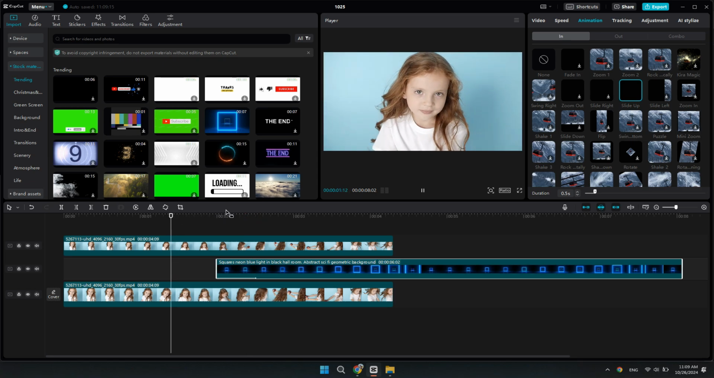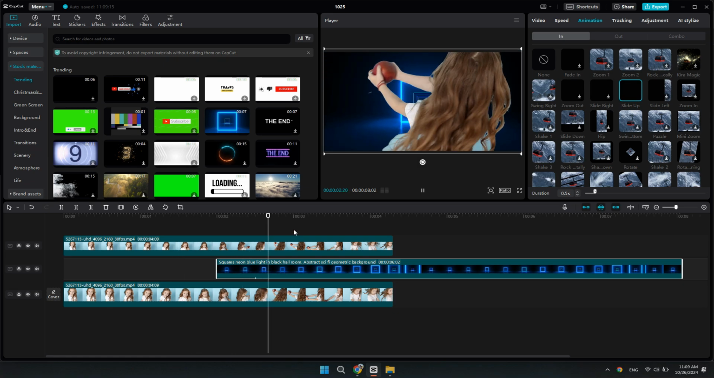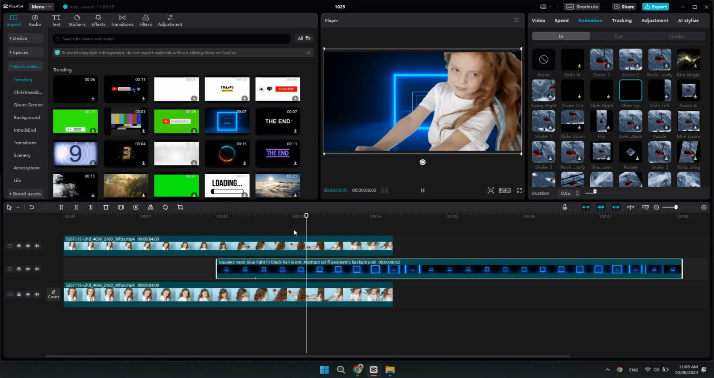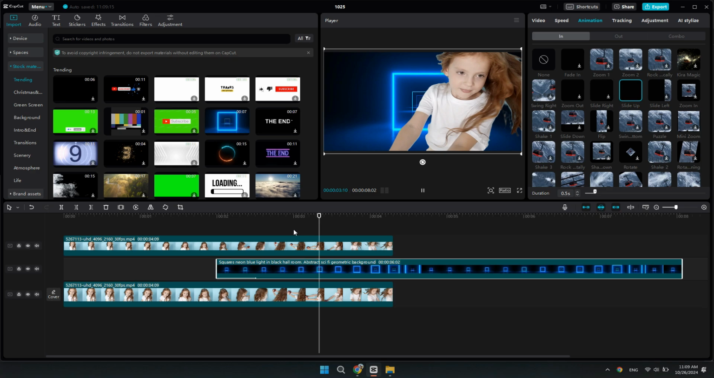And this is how it will look like. You can see how smooth it is. So that's basically how you can remove video background in CapCut PC.